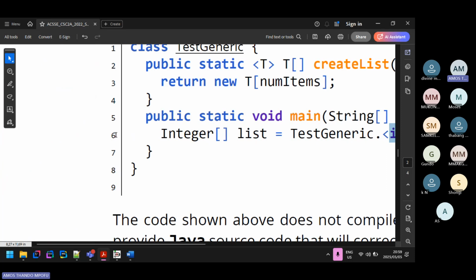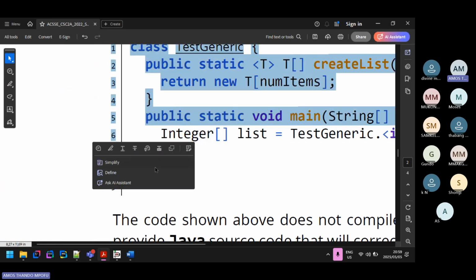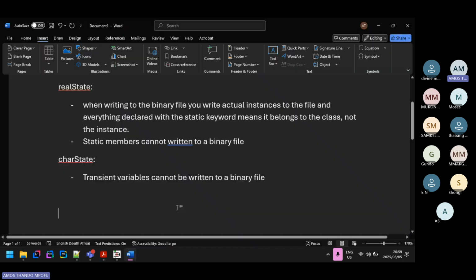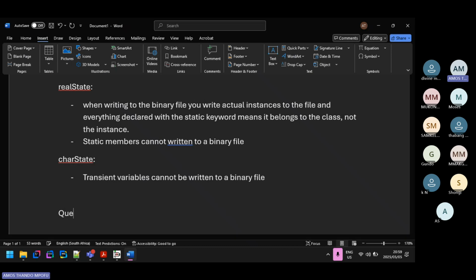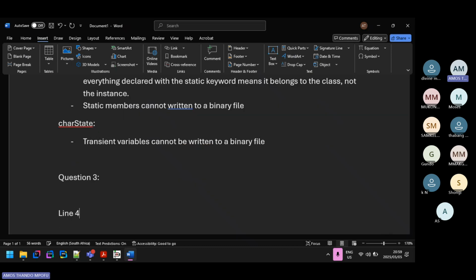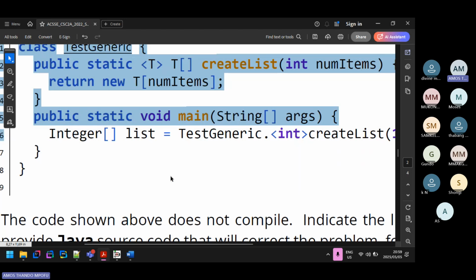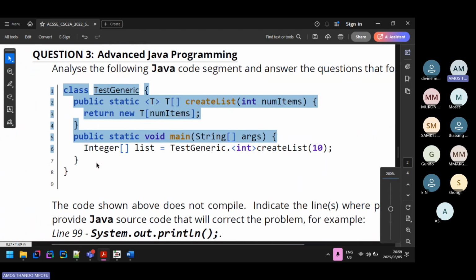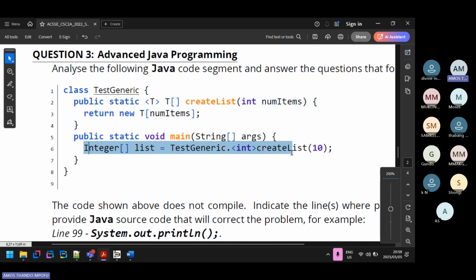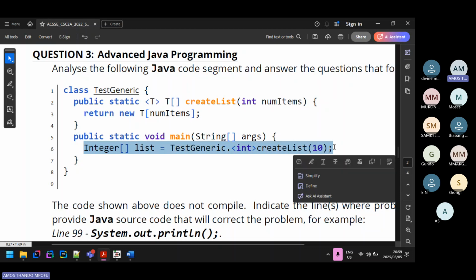And you need to look at the line number. It's line 6, right? So I need to write it down and say, question 3, the problem is line 6. And then the solution. So what's the solution? It's basically redeclaring the whole thing, the whole variable, the whole array. But instead of passing int, you pass Integer.